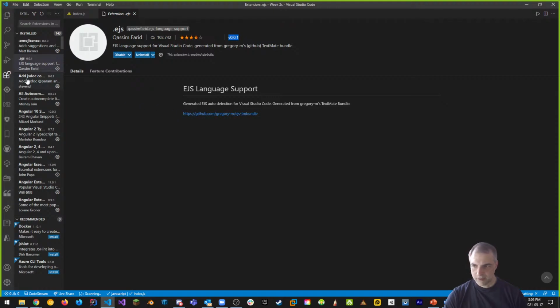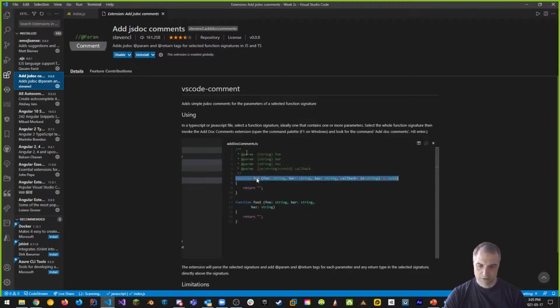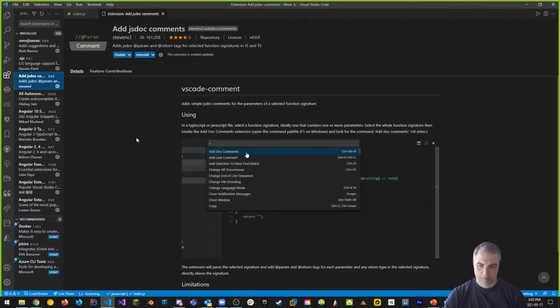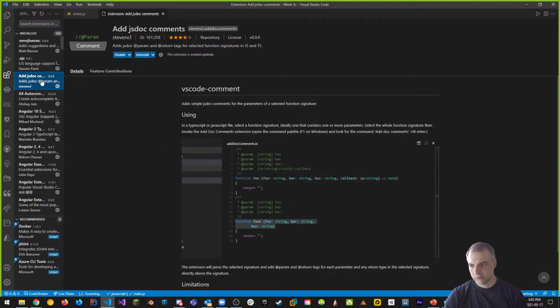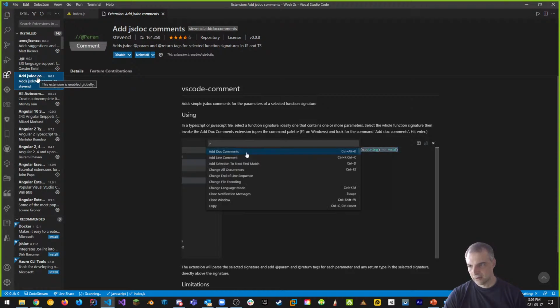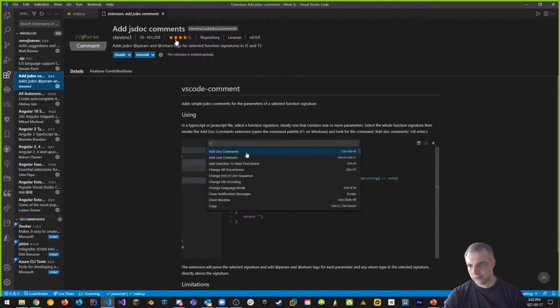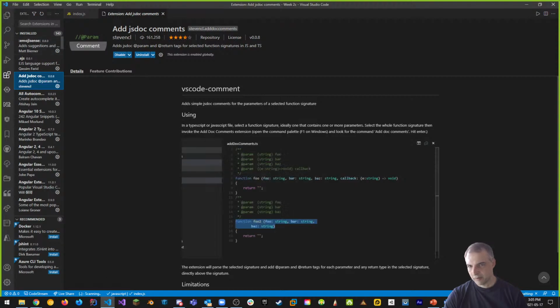All right, the next one is JSDoc. JSDoc is kind of documentation for JavaScript, and you can see that it adds quick documentation. I highly recommend you download and install JSDoc, where it says add JSDoc comments to your code. Again, 161,000 downloads and highly rated. I recommend it.